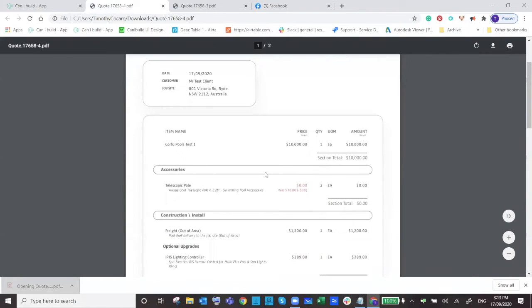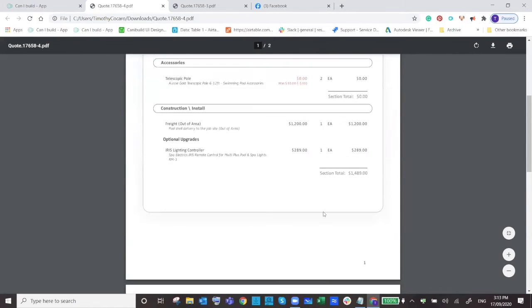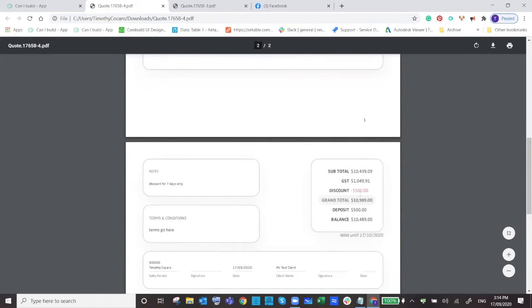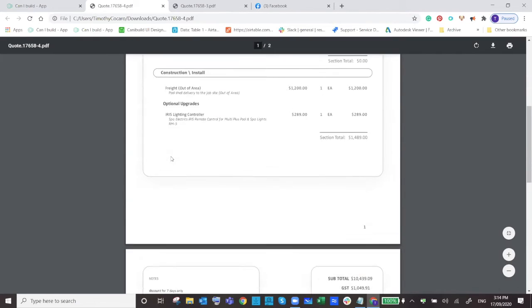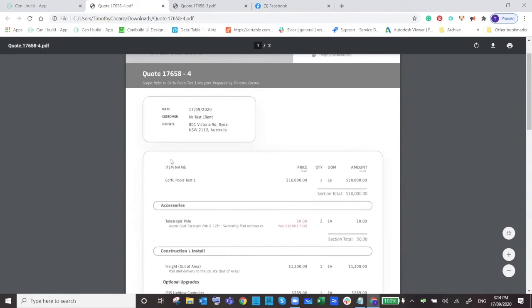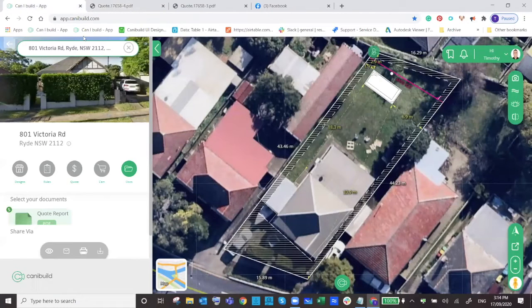open this, and basically now we see the same quote, except now with the discounting and the grand total, the additional discount of $500. So the grand total, $500, and the balance. And you've got the note that we quickly added here, which is the discount for 7 days only. So it's very rapid to go back and forth and amend this quote accordingly.